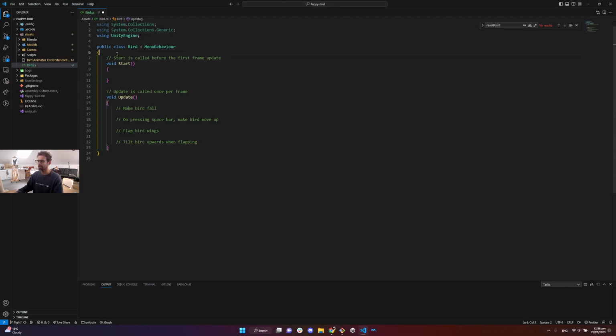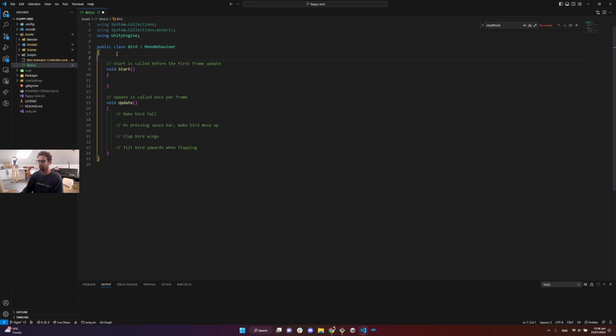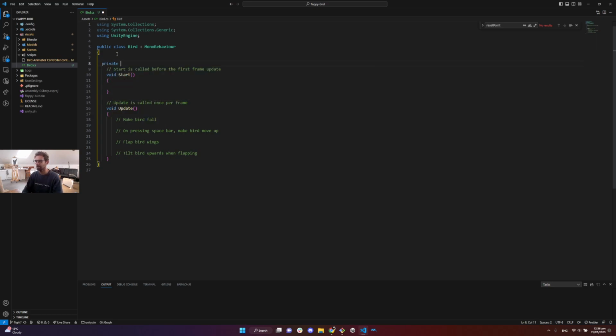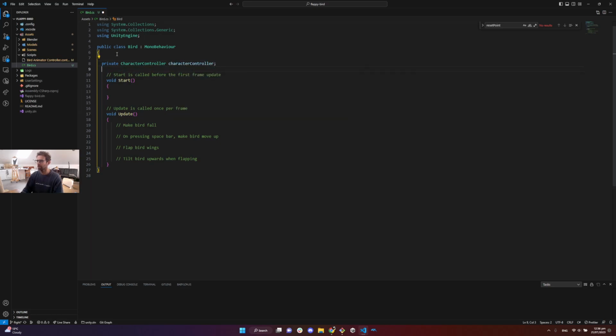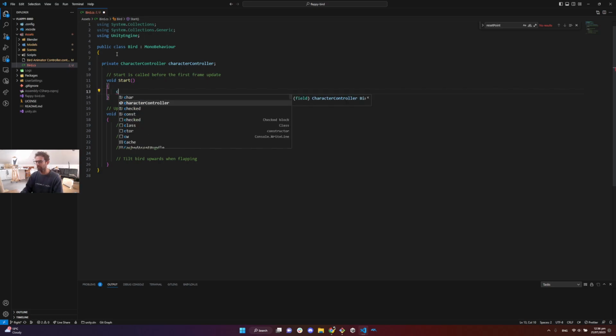So I can access this now by adding a new variable, and I'll make it a private variable. This is the character controller, so I'll name it character controller. And when the game starts, I need to assign this character controller. So character controller equals GetComponent character controller.